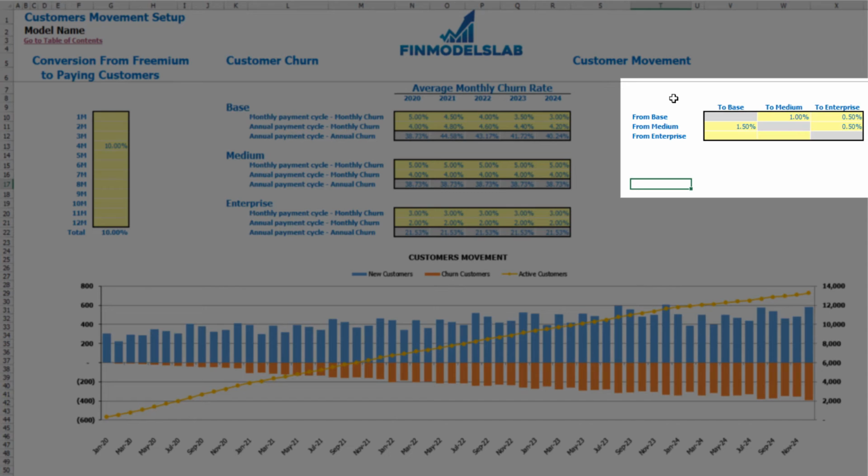The last setup on this tab is customer movement, which shows you the migration between plans. So if you don't need any migration, you can just clear this tab. If you need the migration, for example, from base to medium or enterprise, which is an upgrade, you can input 0.5% for example, which means that 0.5% of your active customers will move from base to medium on a monthly basis. So 0.7% will upgrade to enterprise. The same idea applies to medium and enterprise offerings. For example, if you want to downgrade some of your enterprise customers to medium, you can put 0.1. This means that 0.1% each month will downgrade from enterprise to medium.